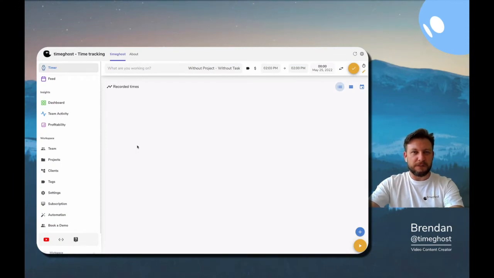Today we're going to look at the permissions options in timeghost. This will allow you to grant and also limit the rights and permissions that your team members have when working with timeghost. The reason you might want to do this is because not everybody in your company needs to see how much everybody else makes, for example. Not everybody in your company needs access to all the different projects that you're working on.